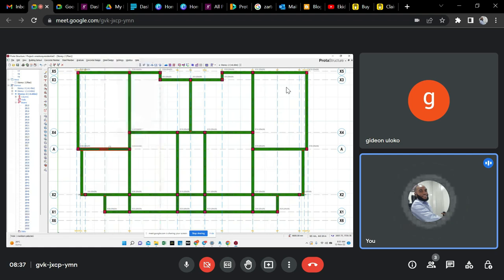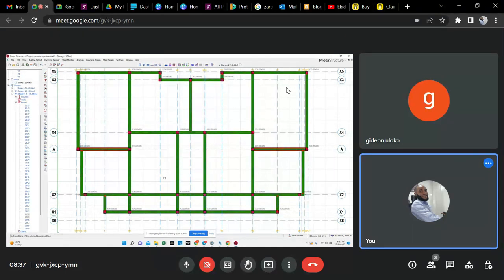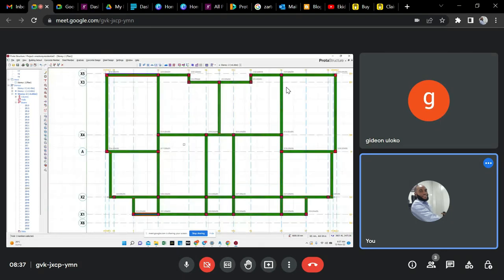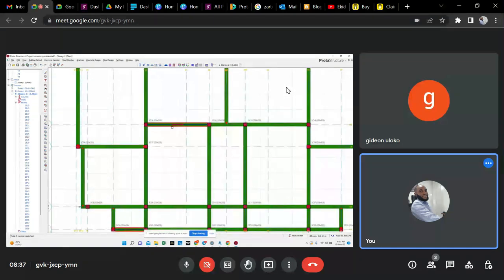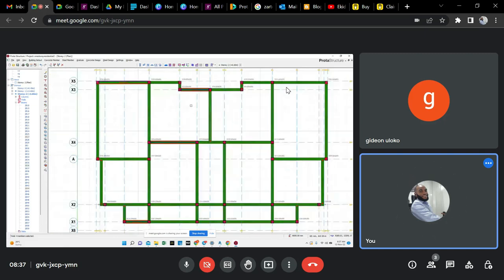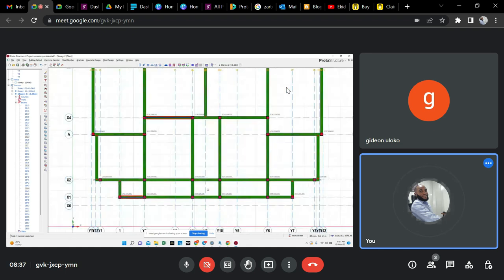Also, the other side of the building too should be hinged. Yes, this side too. That's both ends because they are simply supported beams. Okay, all the I ends.